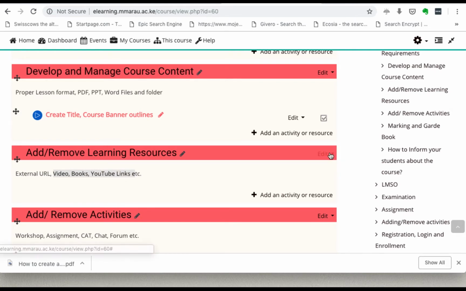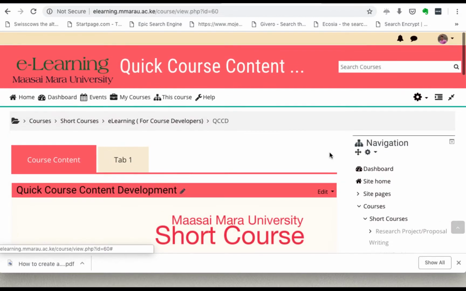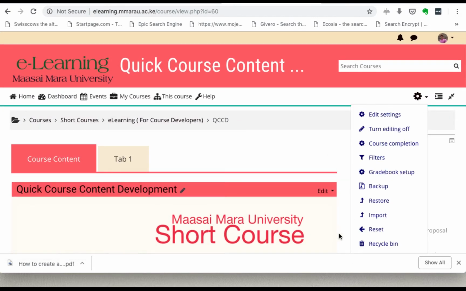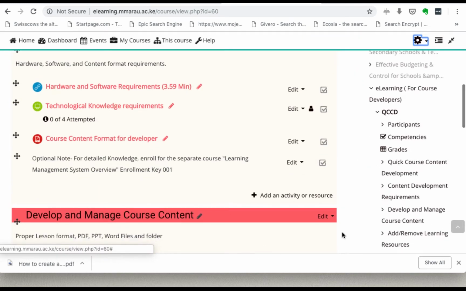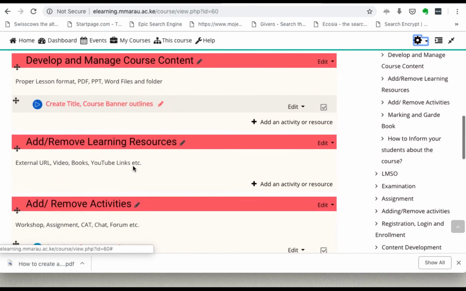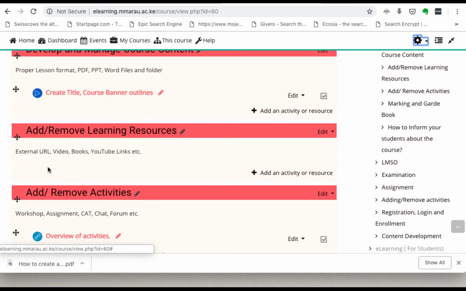So first, same as before, you have to log in, go to your course, turn on editing and then go to the section where you want to place the material. We want to place it here. So first let's try the external resource. Click here.